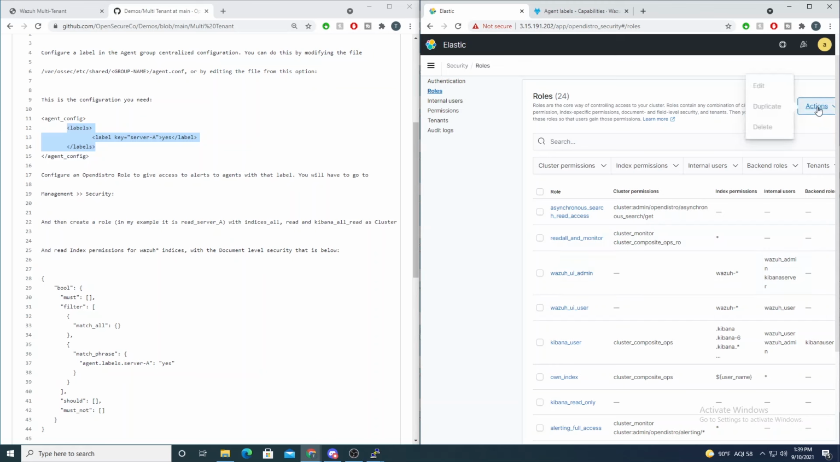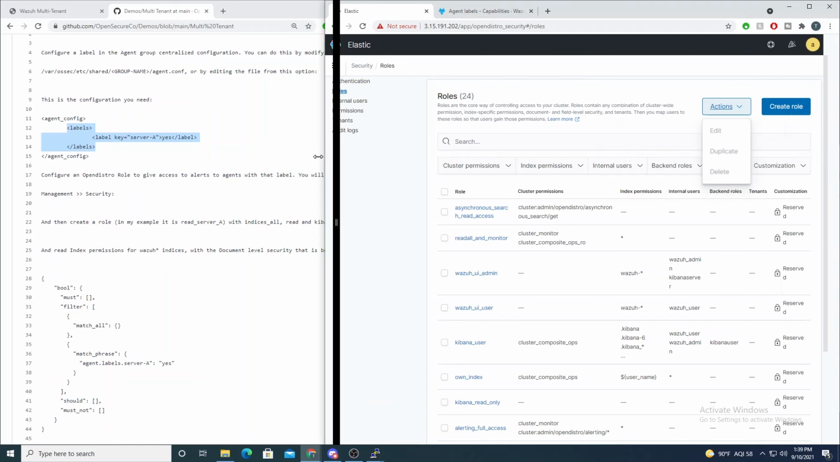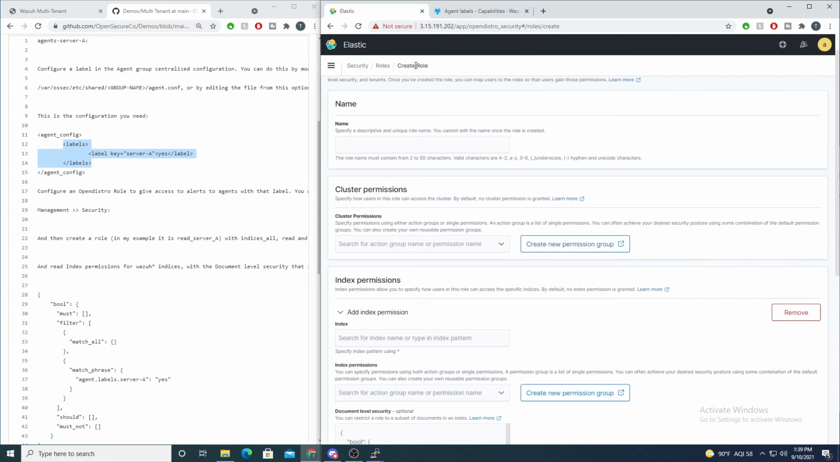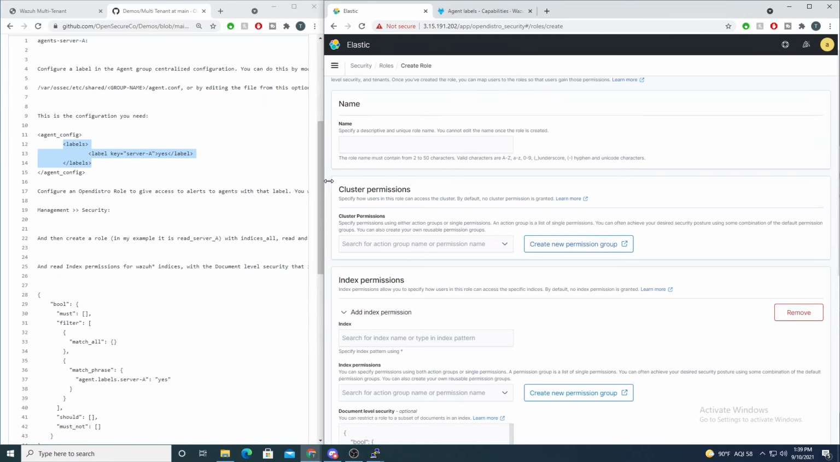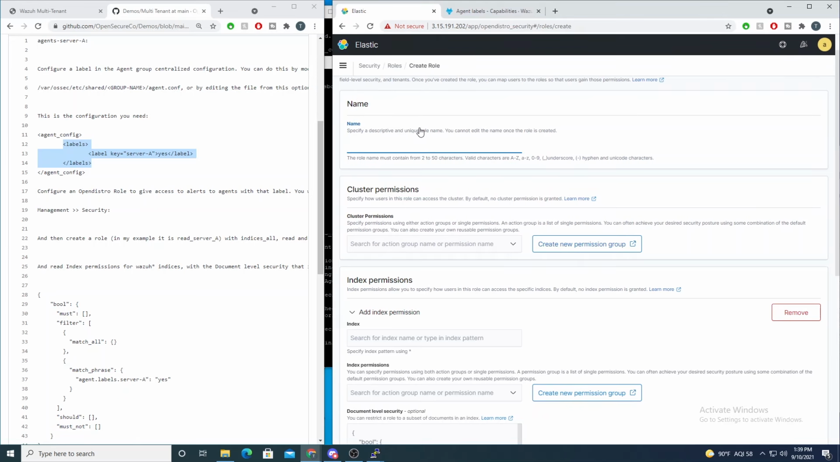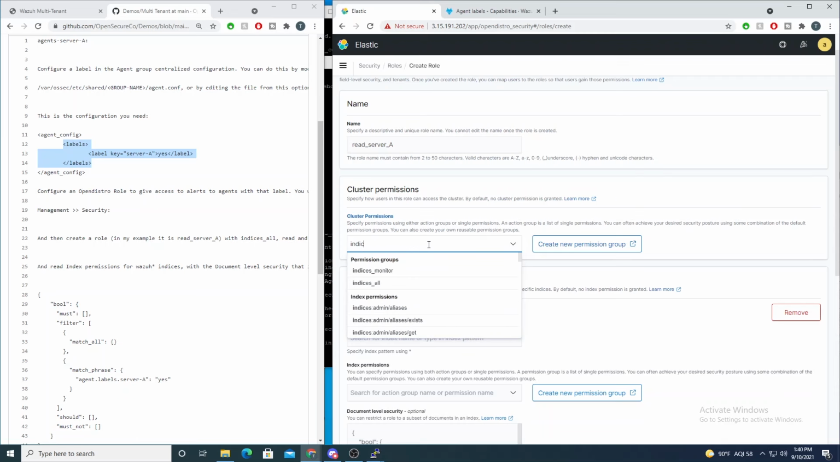So I'm going to go ahead and let me bring this out a little further and select create role. And here I'll just call it read_server_A. We will need to give it cluster permissions, and these are already installed with OpenSearch. So we'll say indices all. We'll give it the read, and then we will give it Kibana all read.